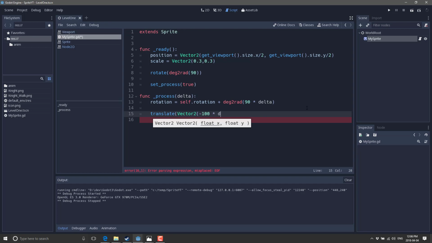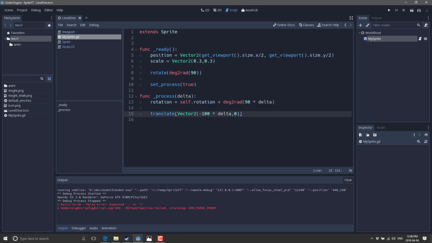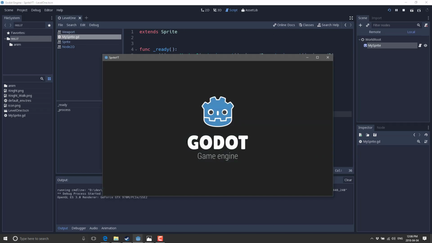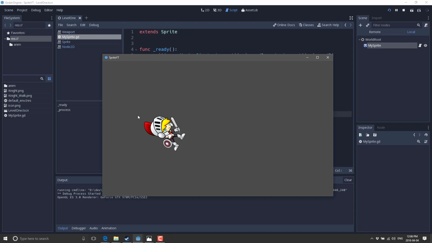So once again, like that, and nothing in the Y. So by calling this little guy, what did I miss? Oh, I missed the bracket. All right. By calling this little guy right here, we should be able to run it. And now we are going to move to the left, and over every 1 second we'll have moved 100 pixels total because of our normalization.